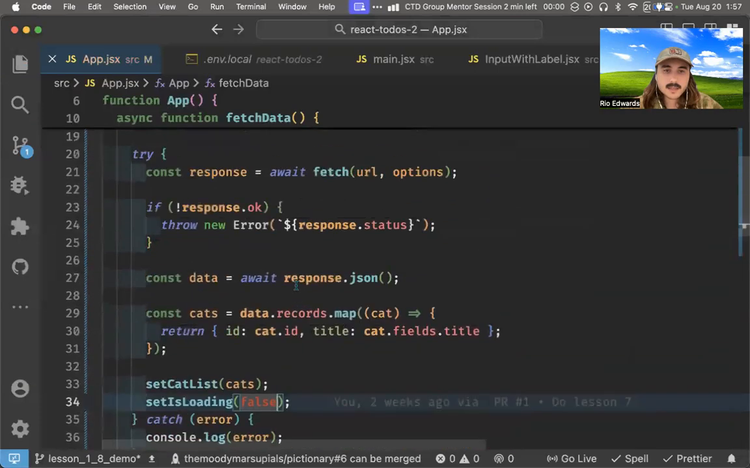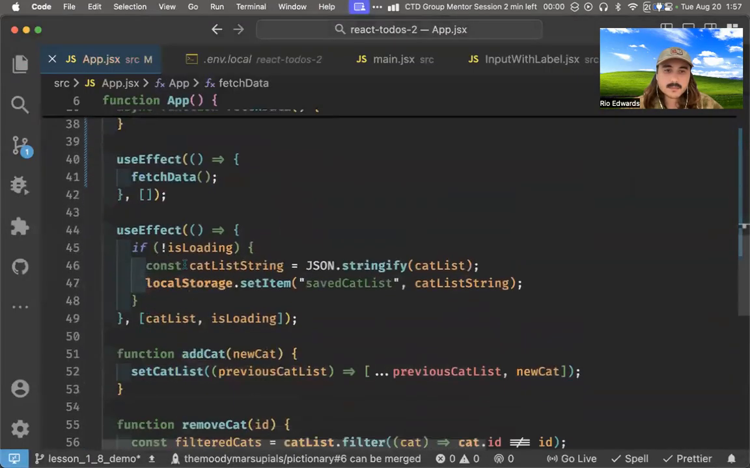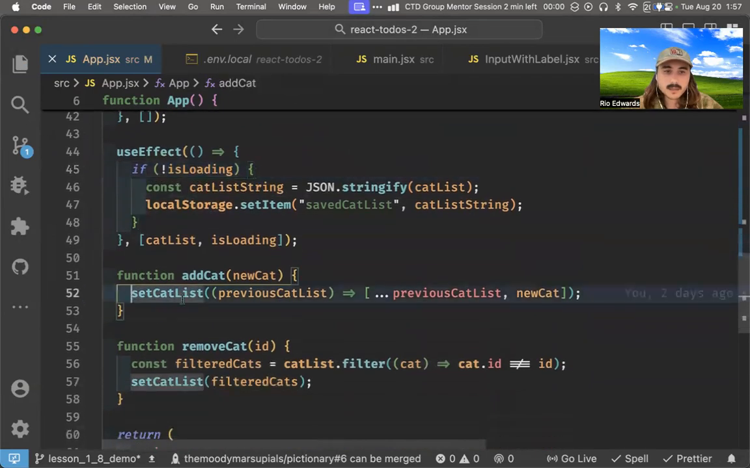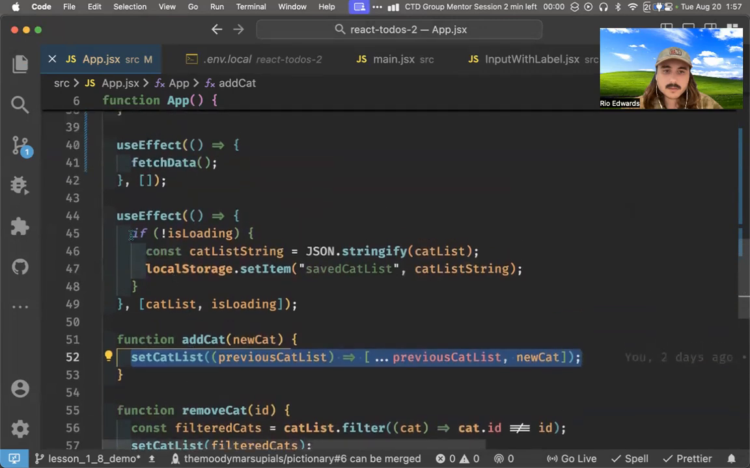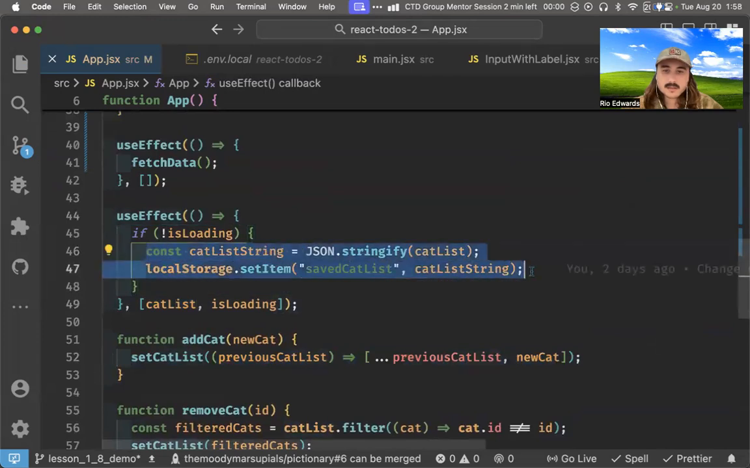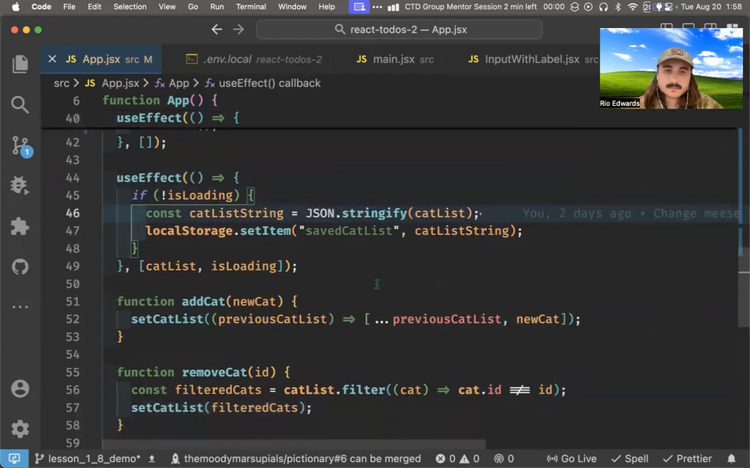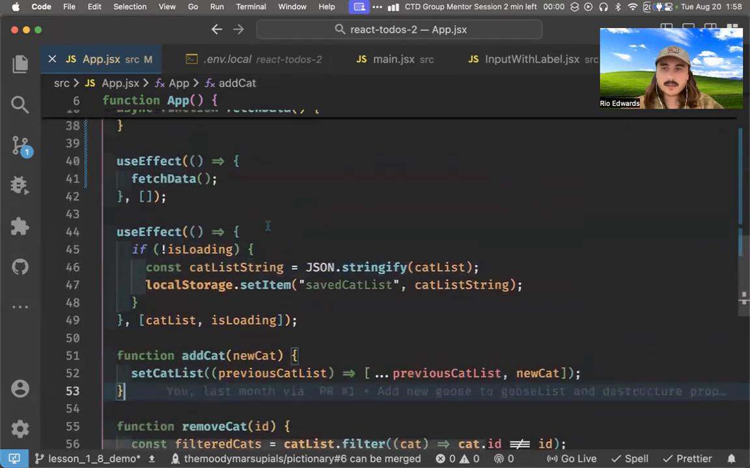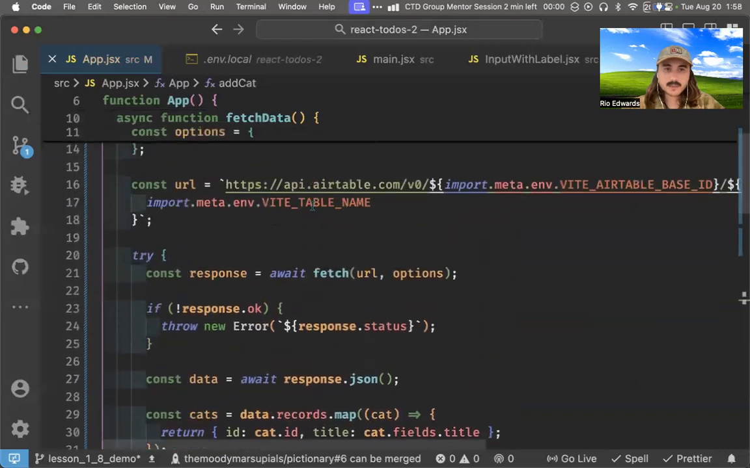And I can't add new cats yet. If I add cats, it adds them to local storage at the moment. Let's see, add cat, set cat list. Oh, okay. So this useEffect, anytime the cat list changes, it tries to set the cat list to, okay. Okay, so we can't add new cats to Airtable yet, because for that we would need to do another thing that looks basically just like this.